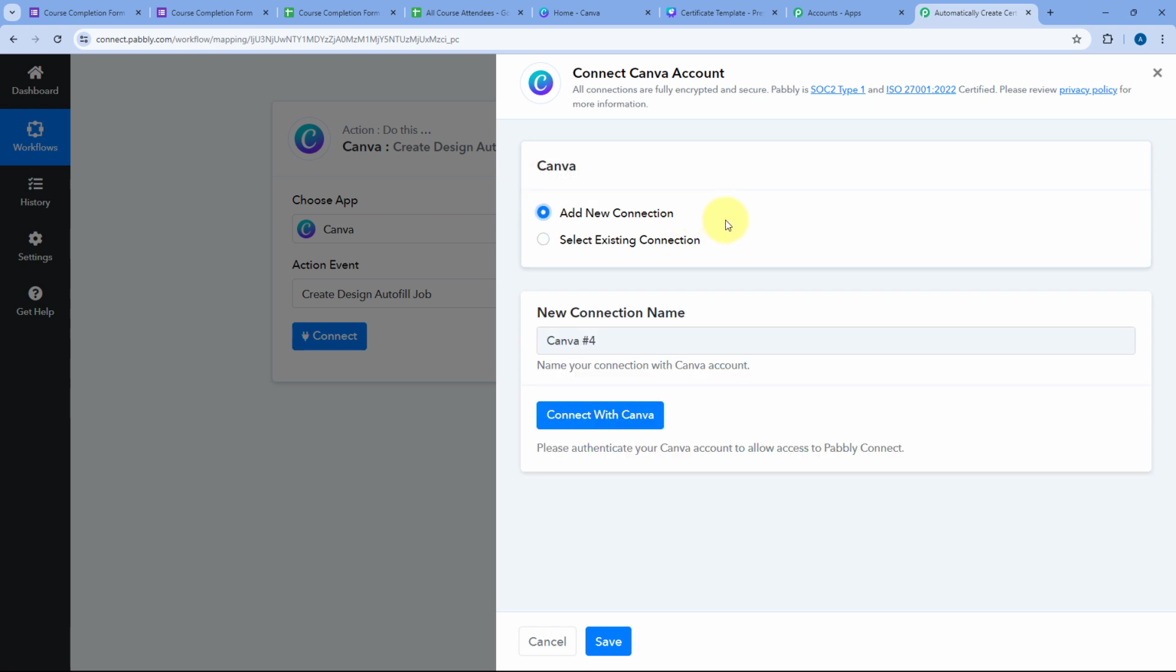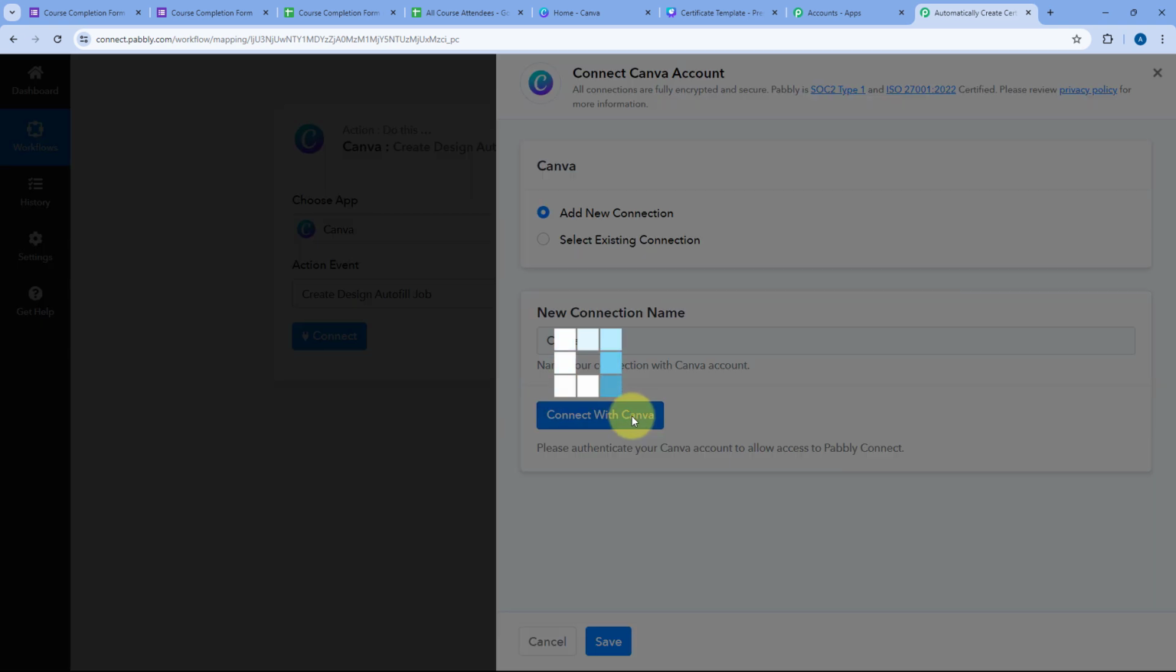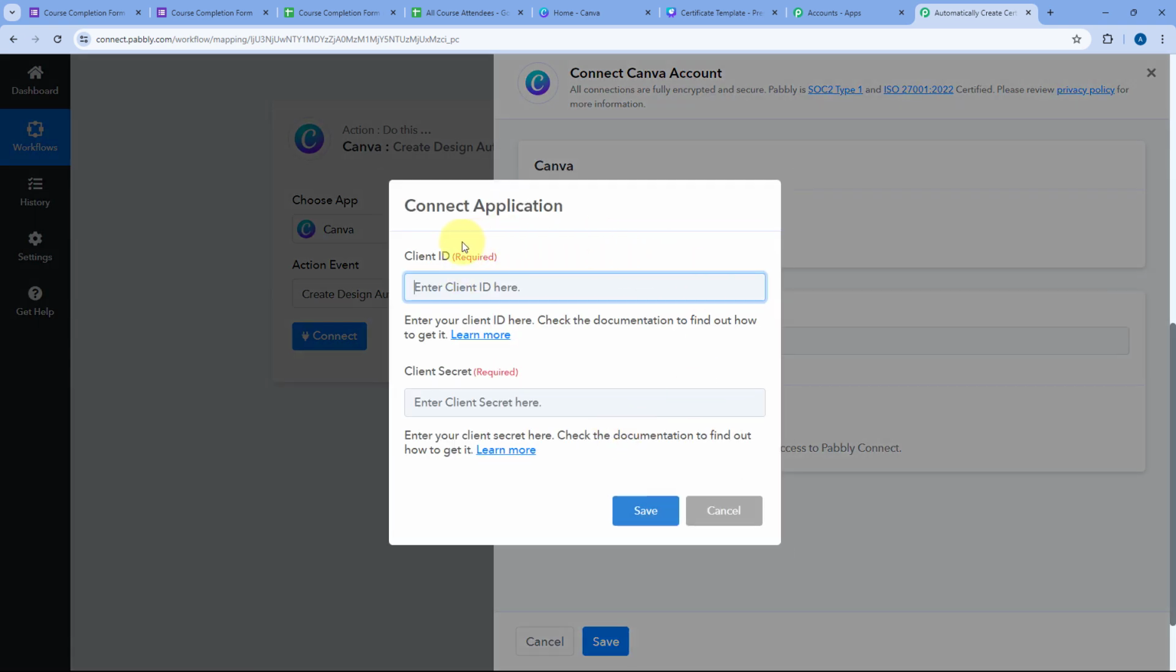Now here we have to connect our Canva account with Pabbly Connect. And before making this connection, let me tell you that you need to have a pro subscription or an enterprise subscription of Canva to use Canva automations inside Pabbly Connect. Now to connect our Canva account with Pabbly Connect, just click on this connect with Canva button. And then it is asking us for client ID and client secret to make this connection. Now you must be thinking how you will get this client ID and client secret. So below that you can see this help text where you have a hyperlink of learn more.